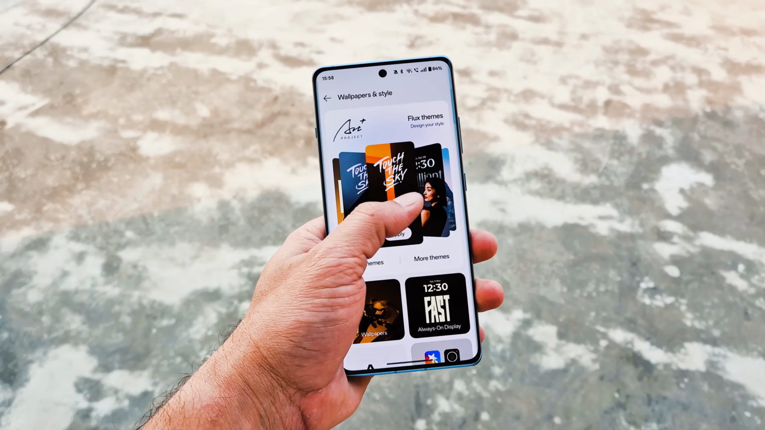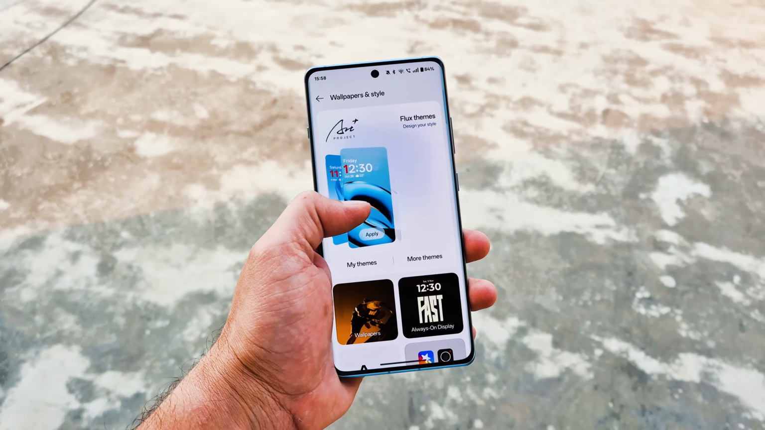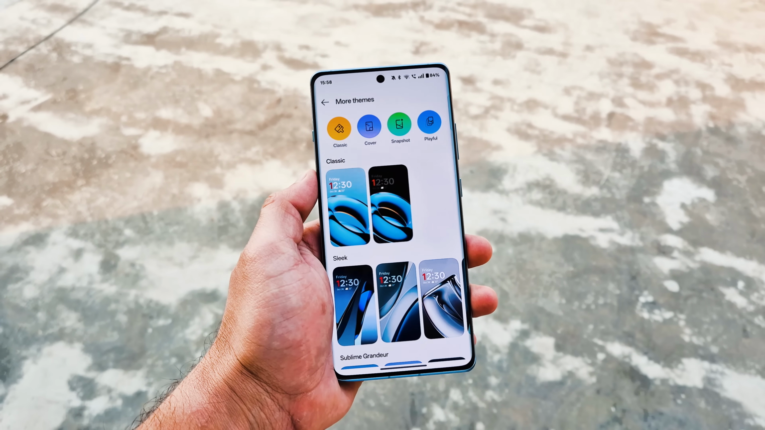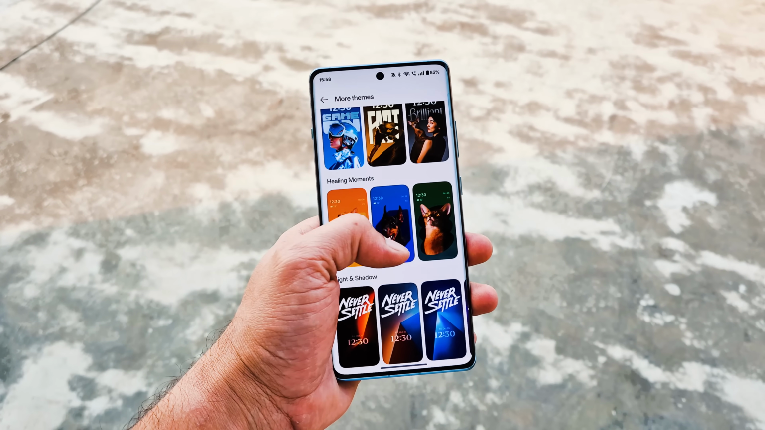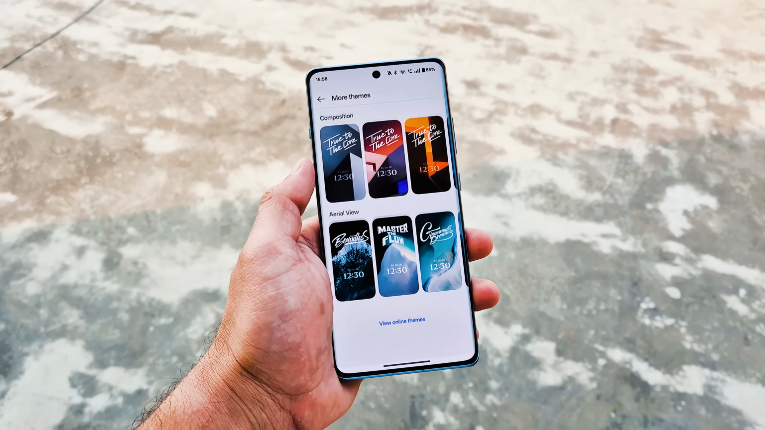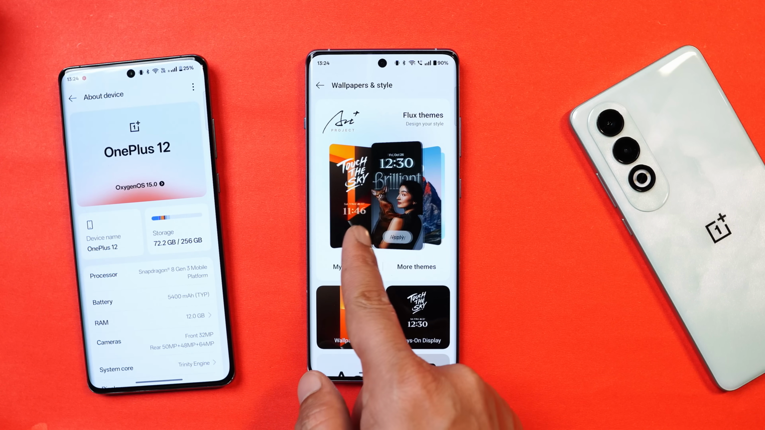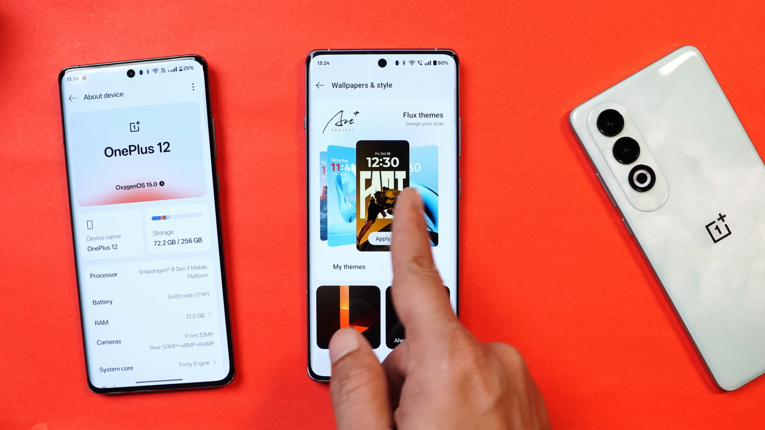Till now, most of you guys must be aware of this Flux theme that OnePlus has added on the lock screen for lock screen customization. But some people including me weren't aware of a few more theme options present on OxygenOS 15. I generally used to use only these theme options which are present on the main preview.